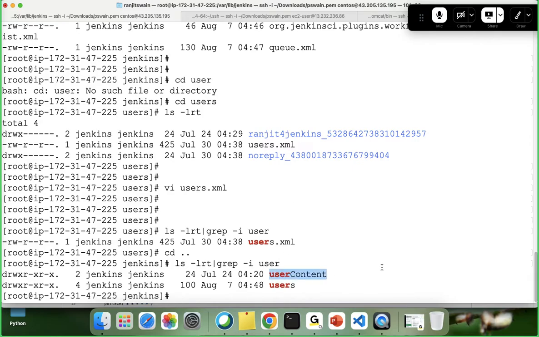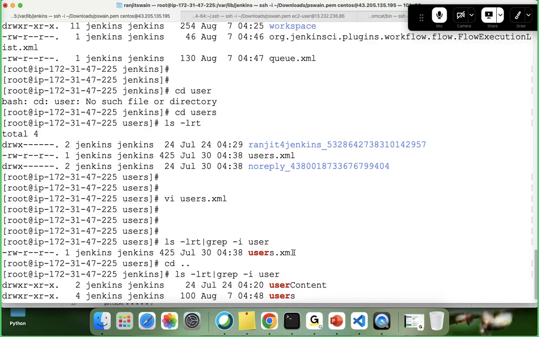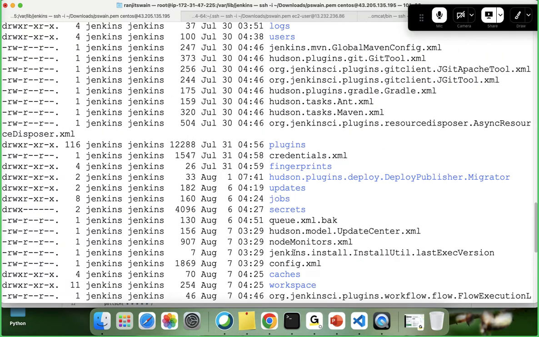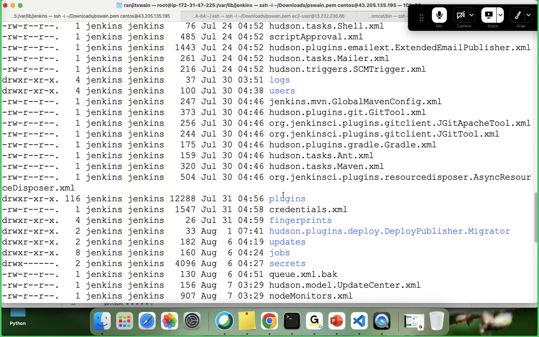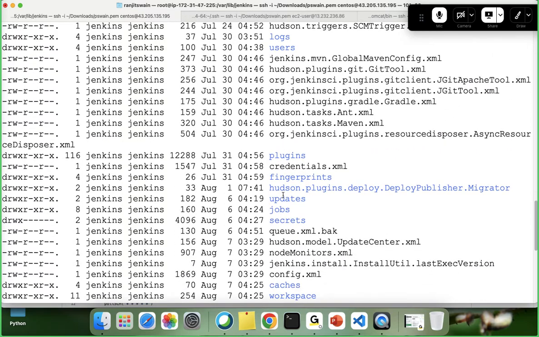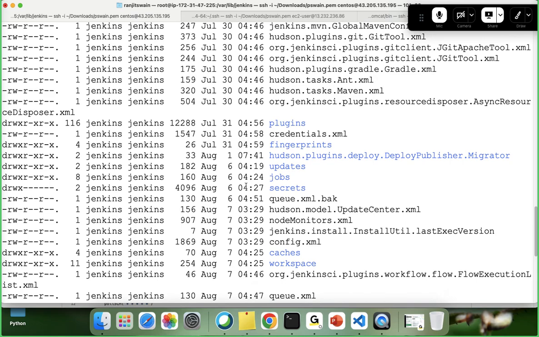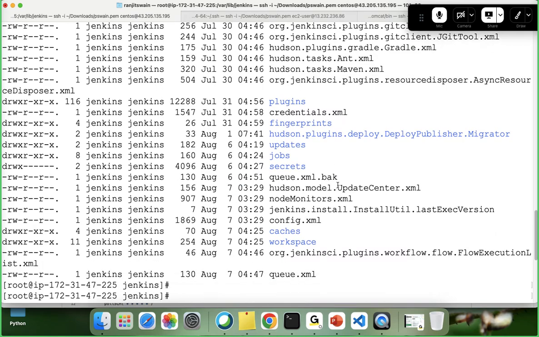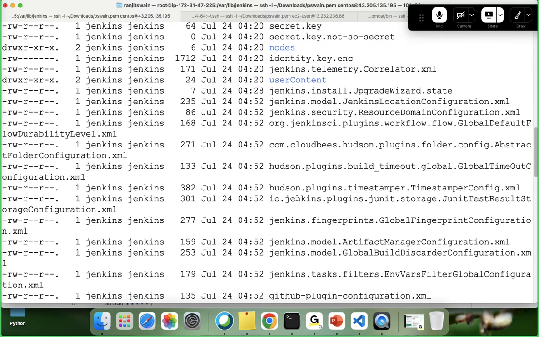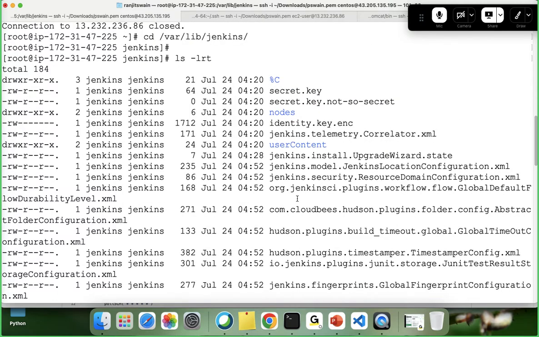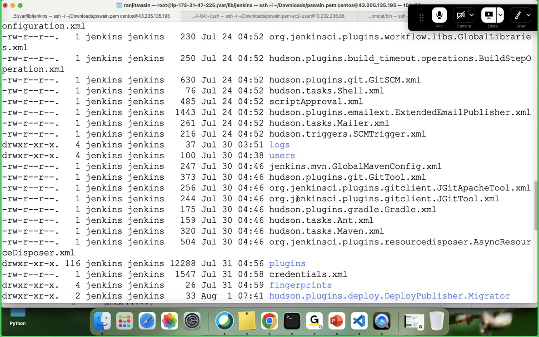Okay, nothing is there. Somewhere we need to change it out. Need to modify it. Secrets, jobs. That's on workspace. XML. Okay, it might not be. I'm not able to find exactly where I had changed that one. Okay, I need to look it up.